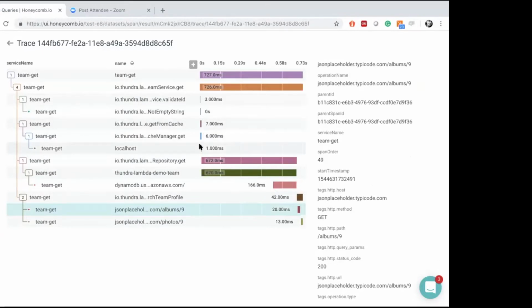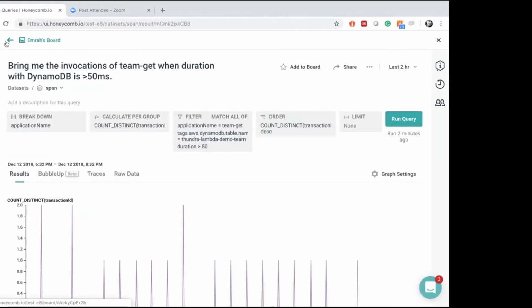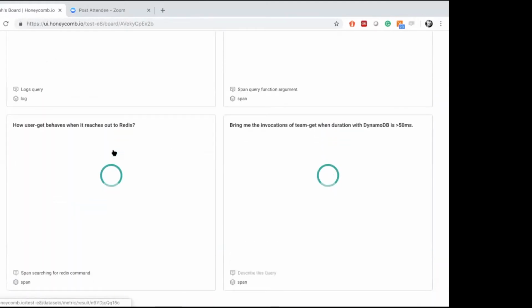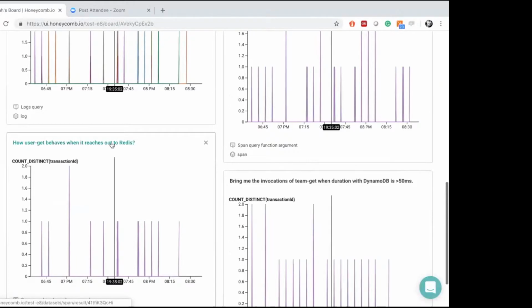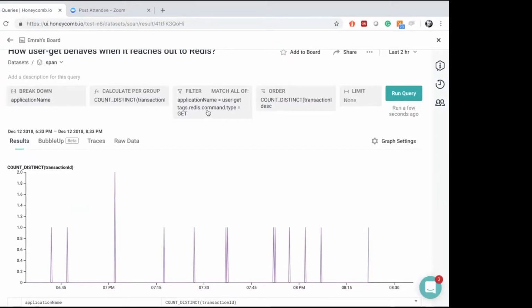And there's also Redis here. You can see it first tries to read from Redis, and it couldn't find the data apparently, and it checked from the Dynamo. I also want to show one more example about our span data set: my function user get, how it is actually doing with Redis, like how many times it's reaching to cache to make a get command.